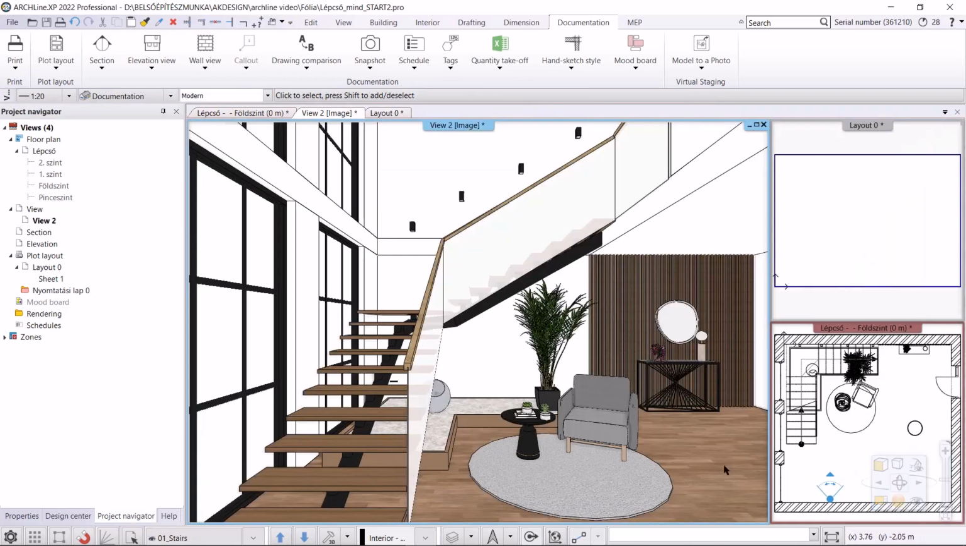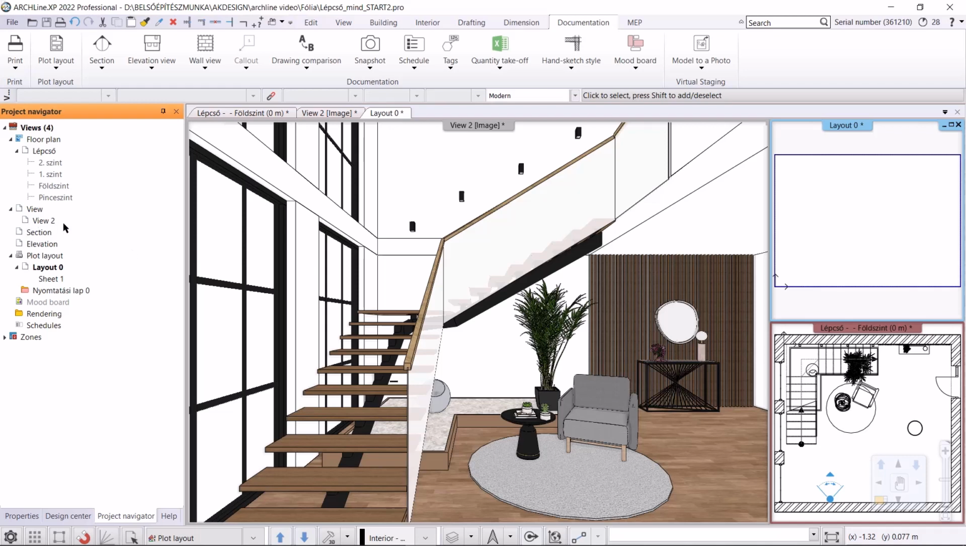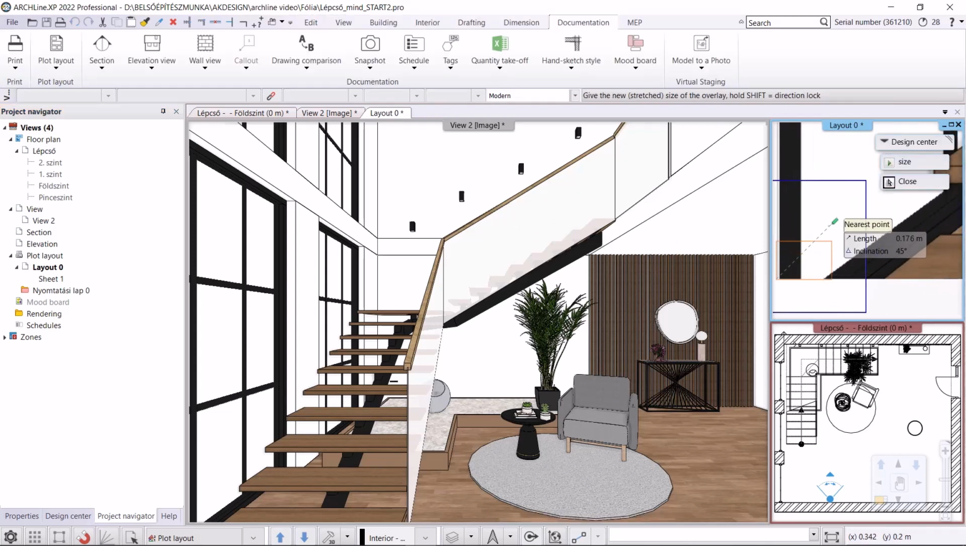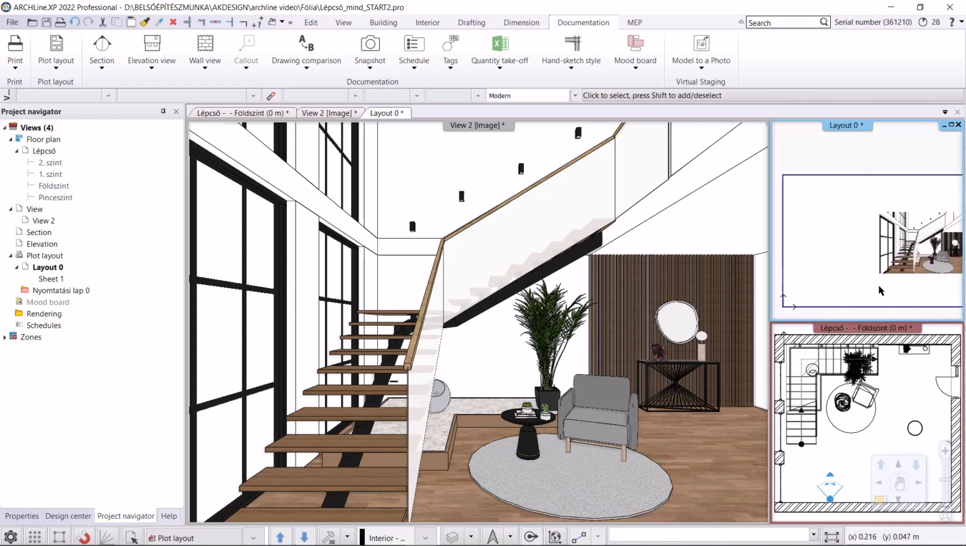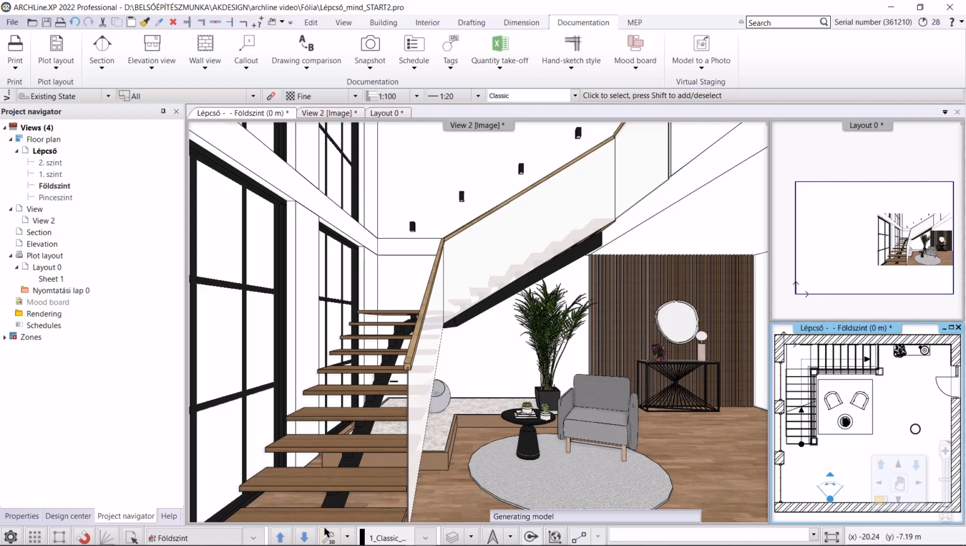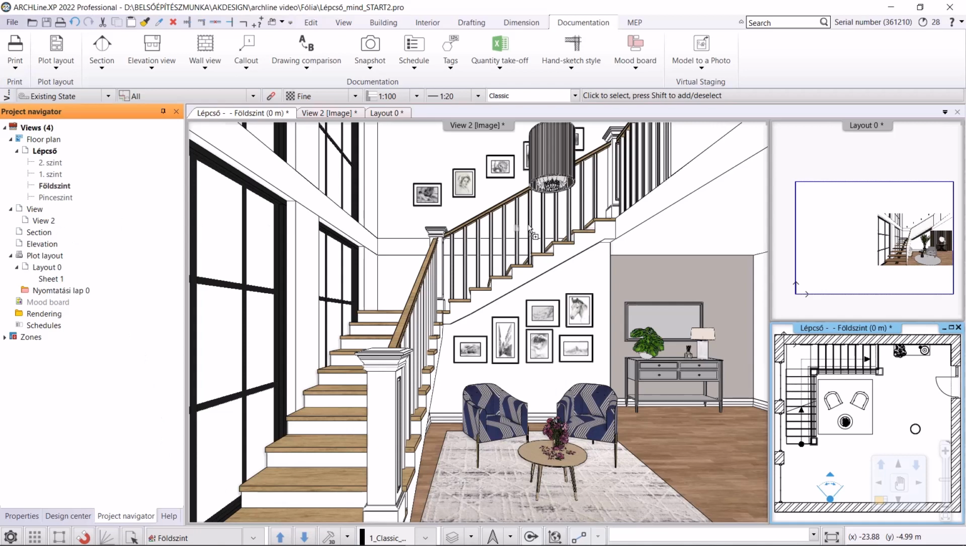I activate the plot layout on the right, and drag the View 2 from the Project Navigator to the plot layout. I place the view. I activate the floor plan and switch on the classic layer variation. I rebuild the 3D. I drag View 2 from the Project Navigator to the plot layout again and place it.